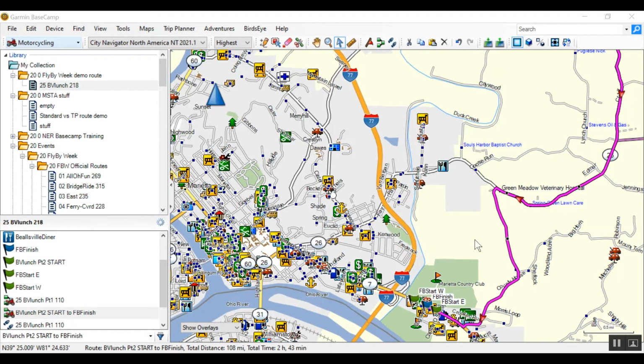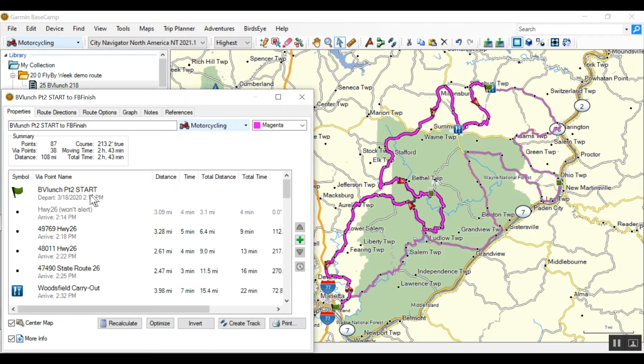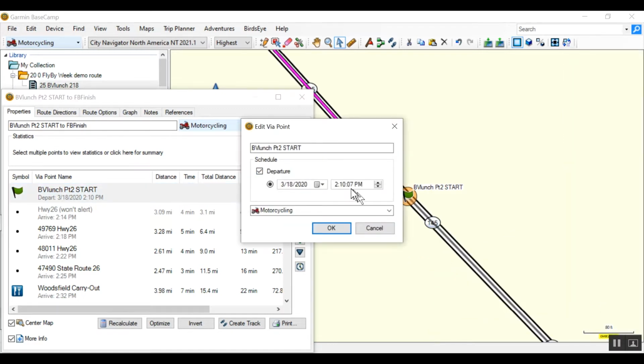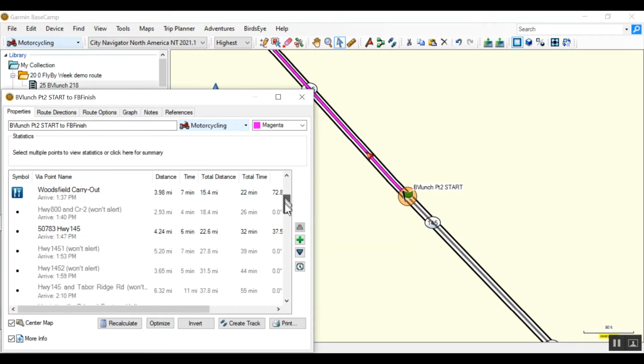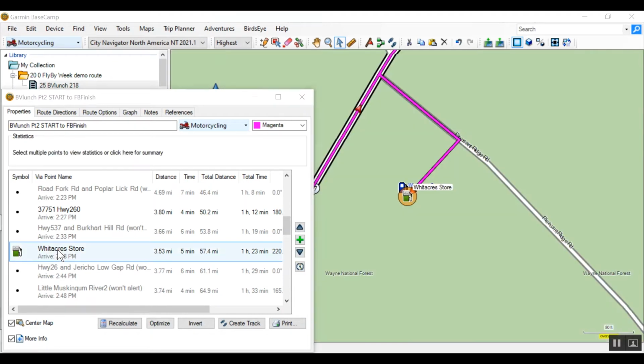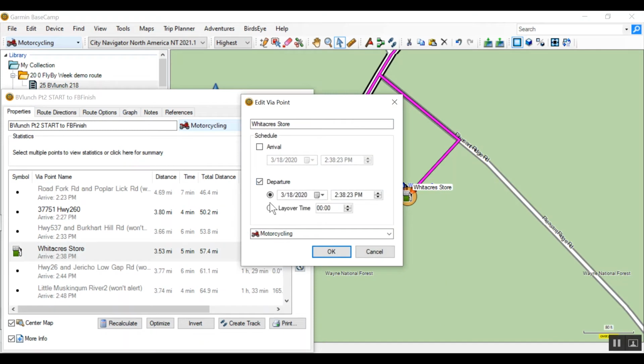Next, we're going to set some times. Let's double click on our route. We're going to set a departure time from lunch. We arrived at lunch at noon, so we're going to allow an hour and 15 minutes for lunch. So that means we're going to depart at 1:15 p.m. We have our gas stop, Whitaker Store. We're going to have a layover time there of 20 minutes.